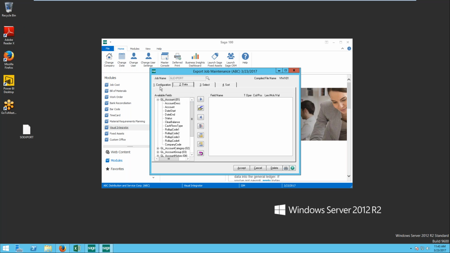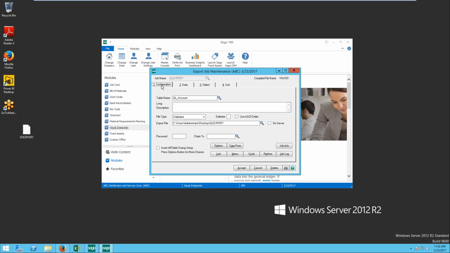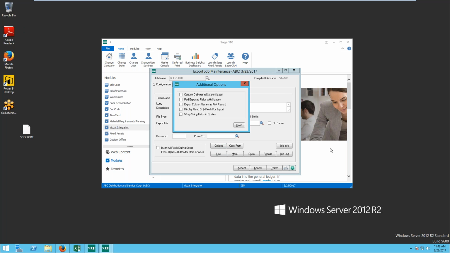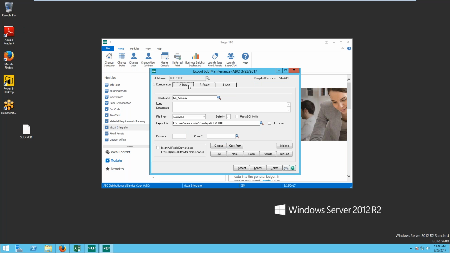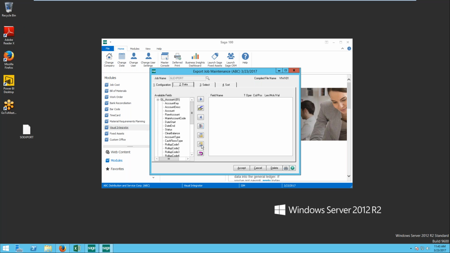You can dig around for files, or you can come back to configuration and click on this button here called options. This additional options field gives you a few different options. The one we're going to be playing with is the display read-only fields for export. So when I check this box and hit close, when I come back to the data tab, do you see now how many different keys and hidden fields there were in that GL account file?